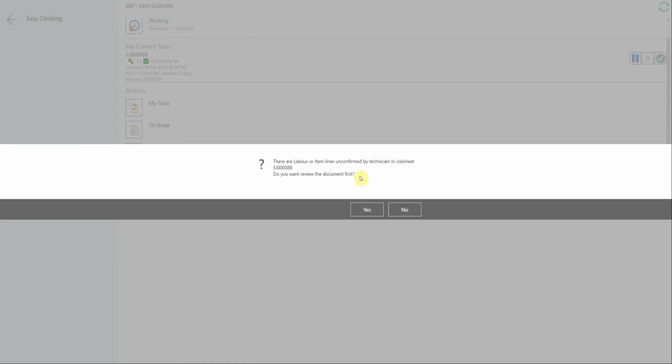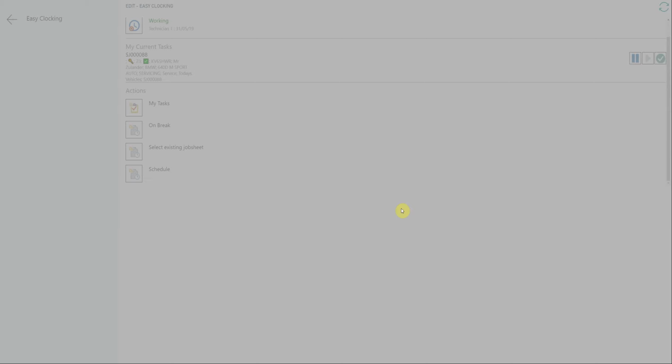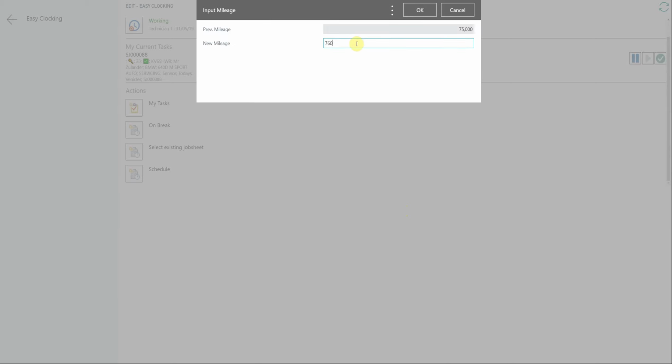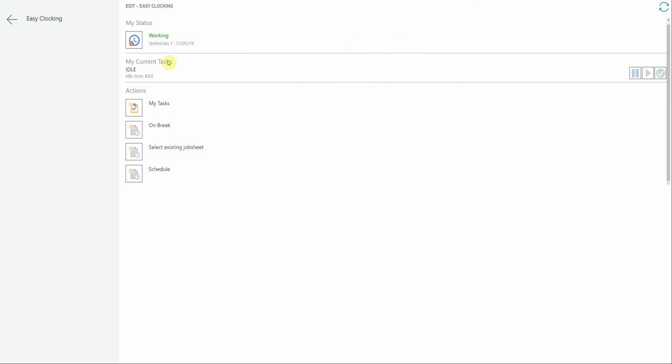It's entirely possible that the technician's not actually doing the part of the job that they've not ticked, but now they can no longer forget. They have to intentionally ignore this warning. So if I don't want to review the document first, I'll just select no. I then get my mileage warning, and I can just clock off as normal. So I'm just going to switch back to a service advisor.